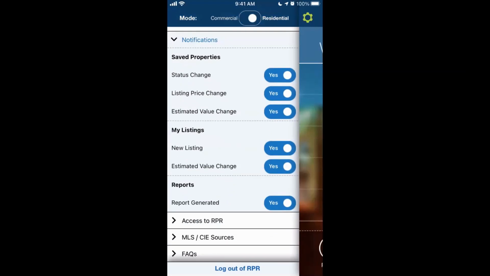This is where you can get those push notifications. Remember, if you have that saved property and it goes from active to pending, or it goes from pending to sold, or it goes from off market to active, or active to expired, you're going to get that push notification for that saved property. If there's a list price change, if there is an estimated value change, you can go ahead and toggle these on and you're going to get that push notification.